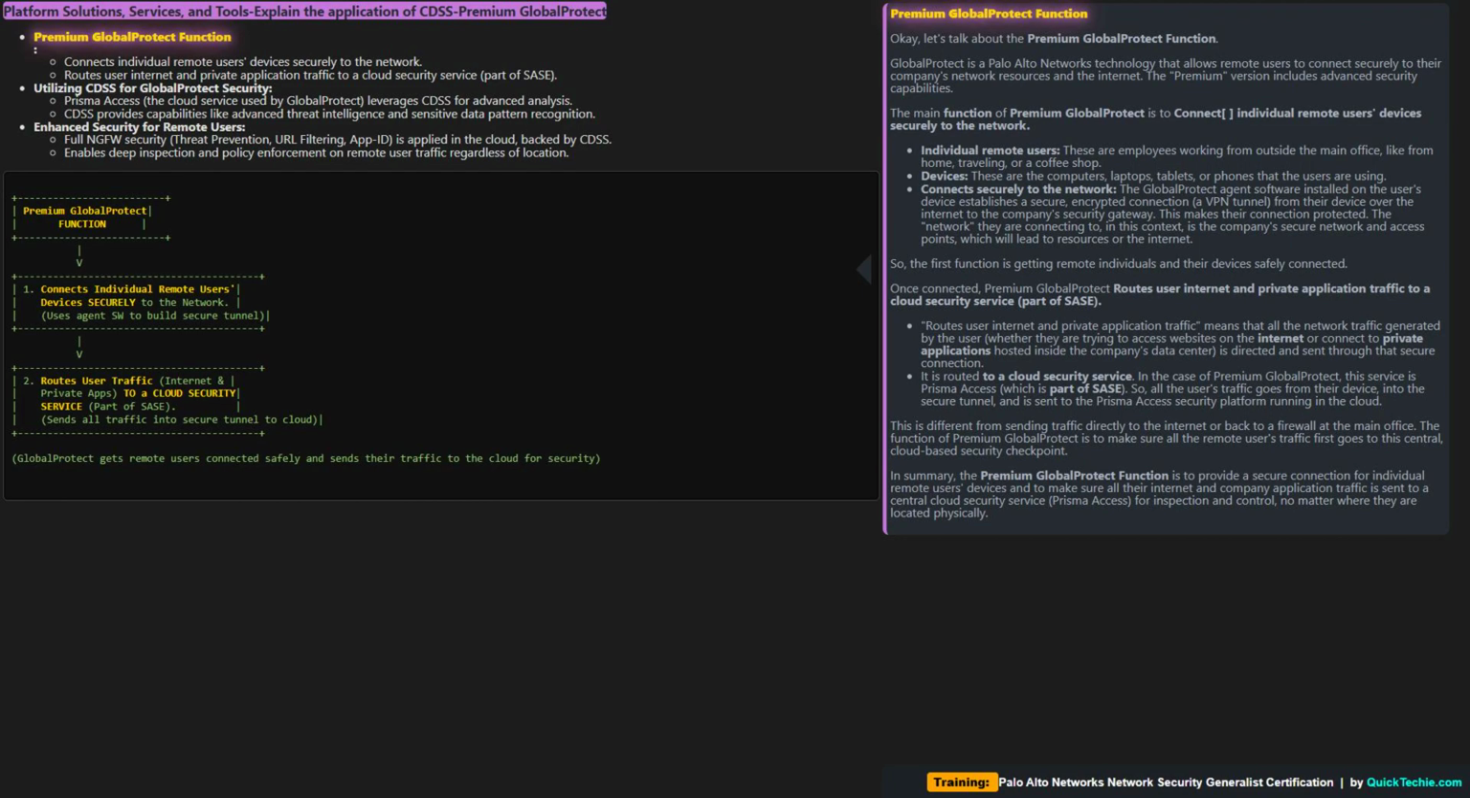Premium GlobalProtect function. Okay, let's talk about the Premium GlobalProtect function. GlobalProtect is a Palo Alto Networks technology that allows remote users to connect securely to their company's network resources and the Internet. The Premium version includes advanced security capabilities. The main function of Premium GlobalProtect is to connect individual remote users' devices securely to the network.